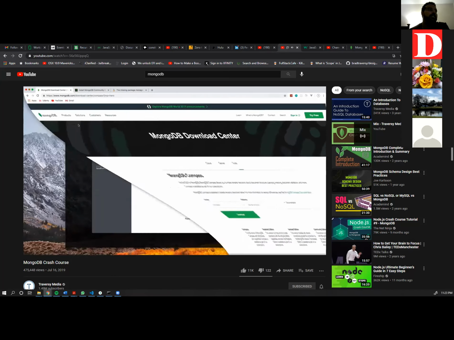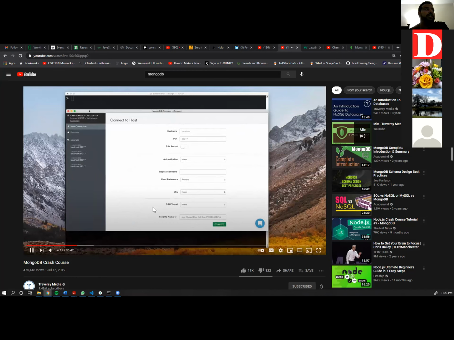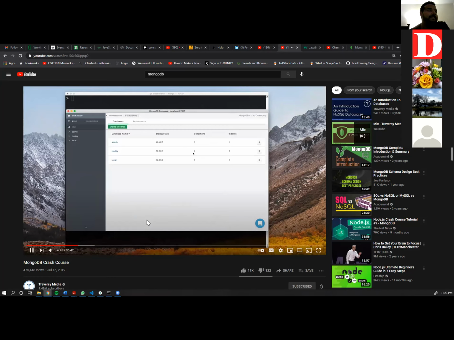So we already installed Compass. You can just leave all this stuff. So localhost, the default port for Mongo is 27017. We'll click connect, and you're going to see these 3 default databases: admin, config, and local.